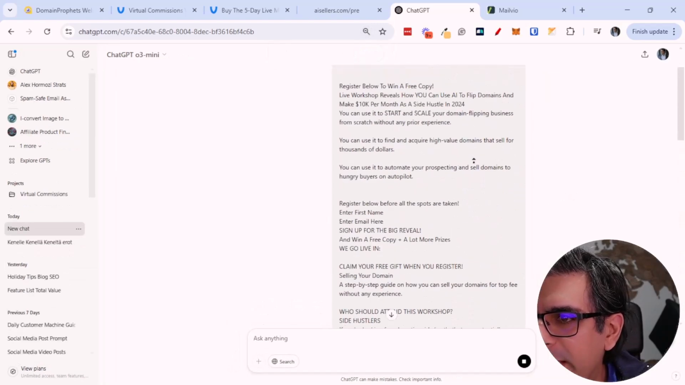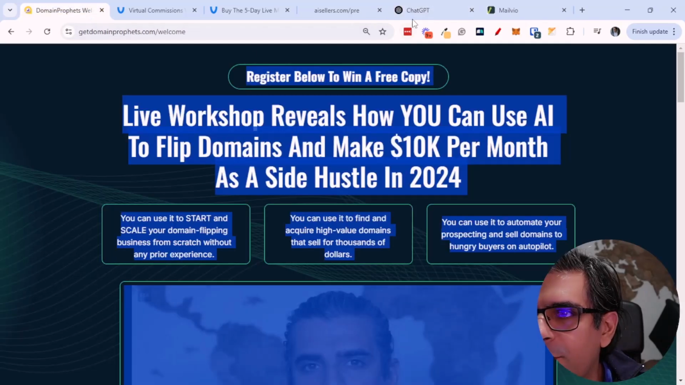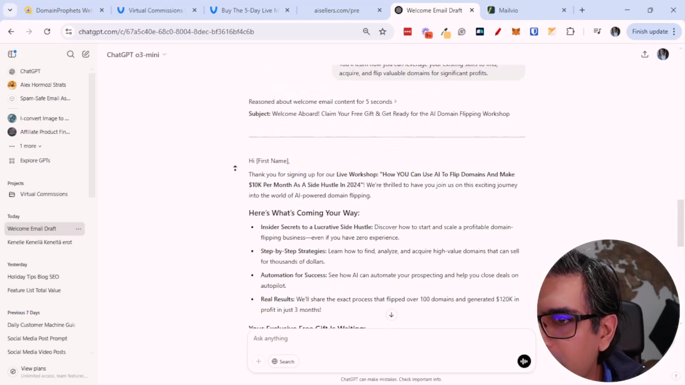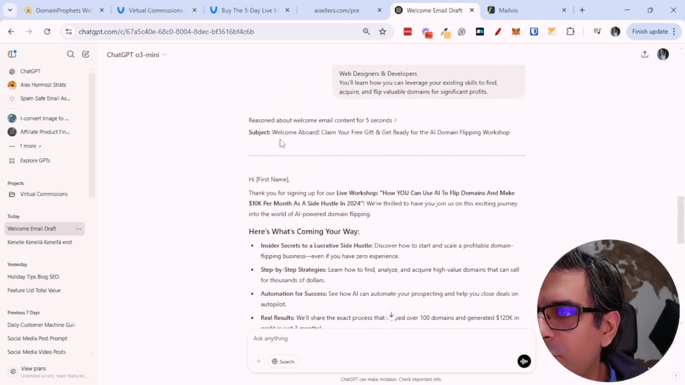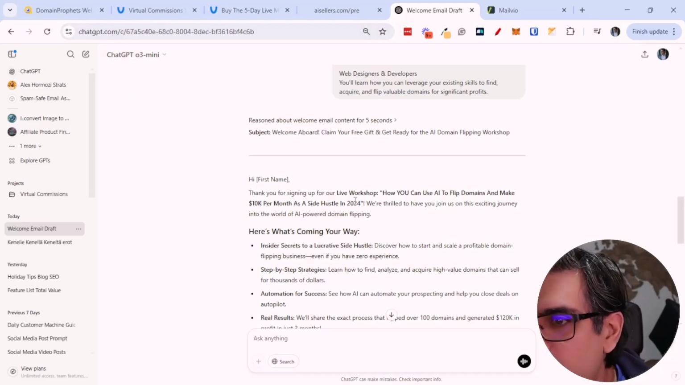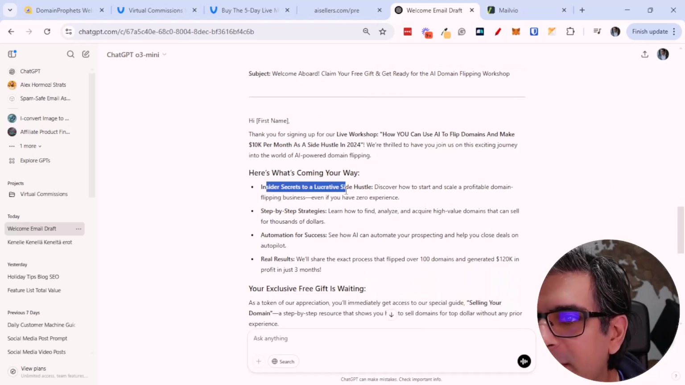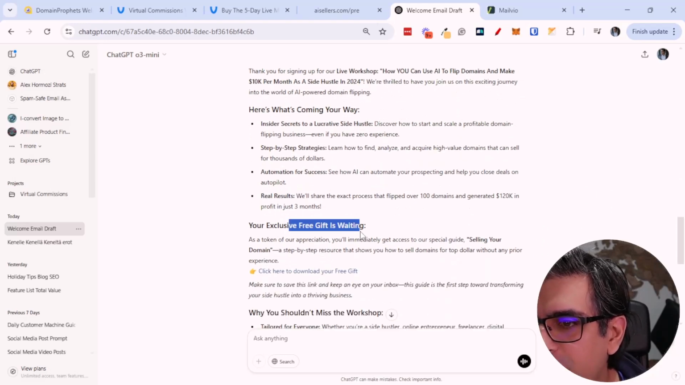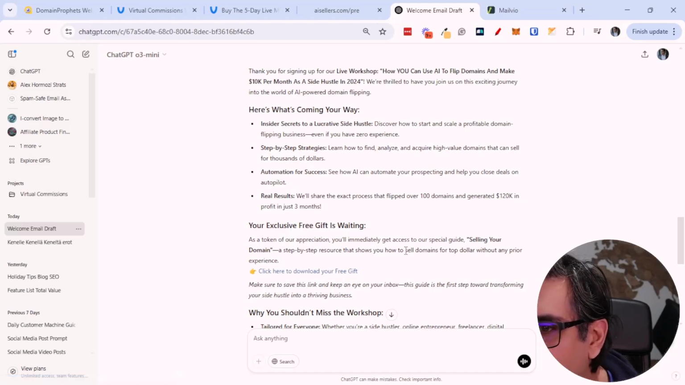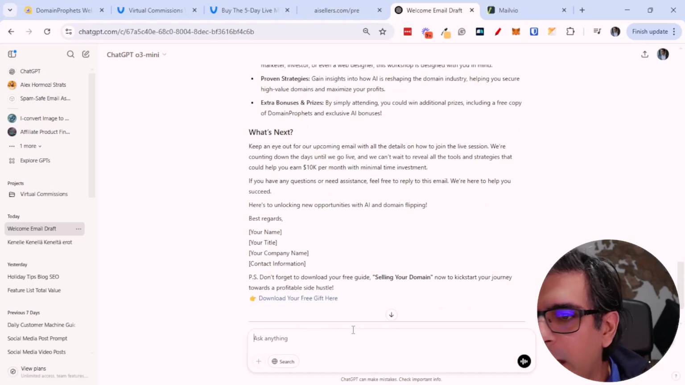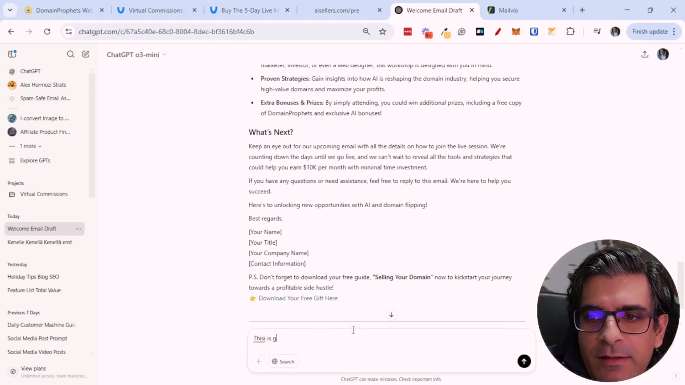So there you go. I basically copy pasted the entire thing from here from Domain Profit. And now we're going to let AI create this email for us, right? So: welcome aboard, claim your free gift and get ready for the AI domain flipping workshop. It's perfect already. Thank you for signing up for this workshop. We're thrilled to have you join us. Here's what's coming your way: insider secrets to a lucrative side hustle, step-by-step strategies, automation for success, real results. Your exclusive free gift is waiting. Go ahead and download your gift here. Why you shouldn't miss the workshop, what's next, and so on. I'll say, okay, for now, this is great.